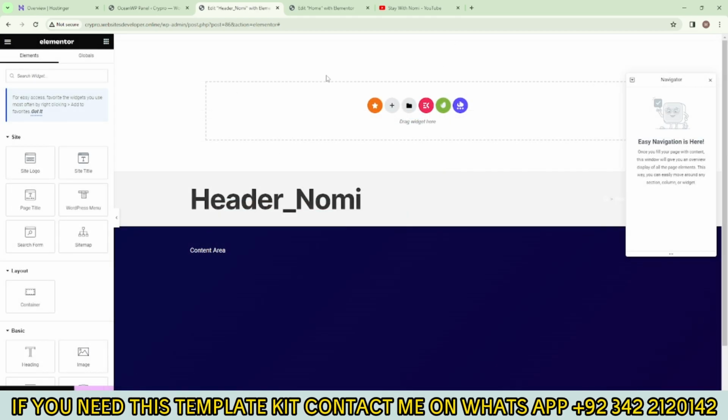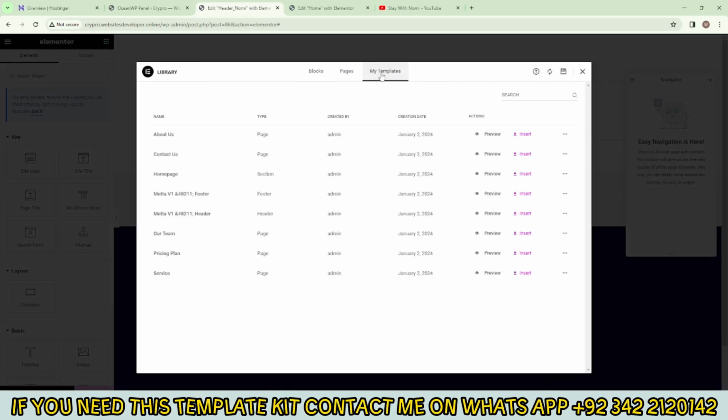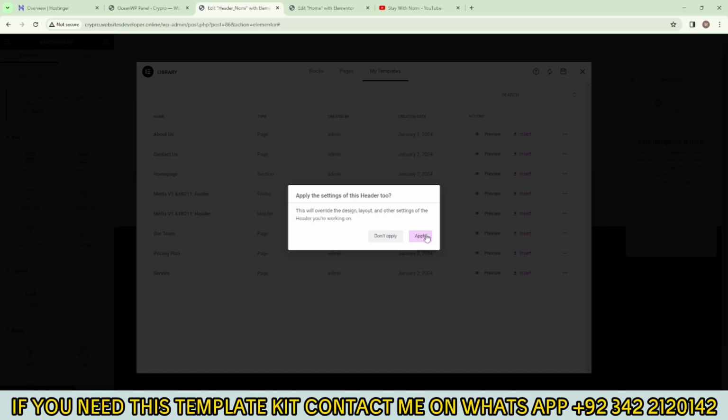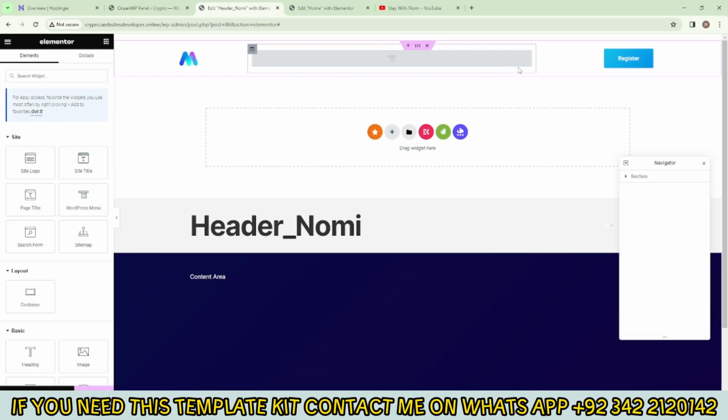So now you don't need to create your header. Just click on folder icon and click on my templates. Here you can see our header here. Just click on insert and apply. So now you can see our header is inserted successfully.